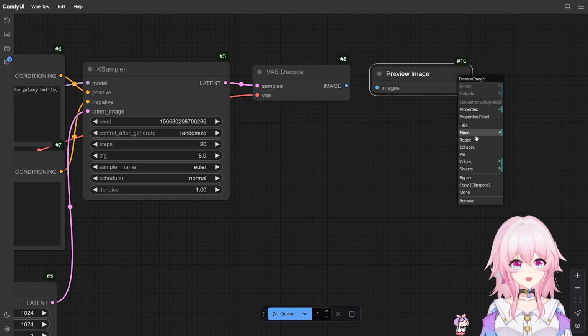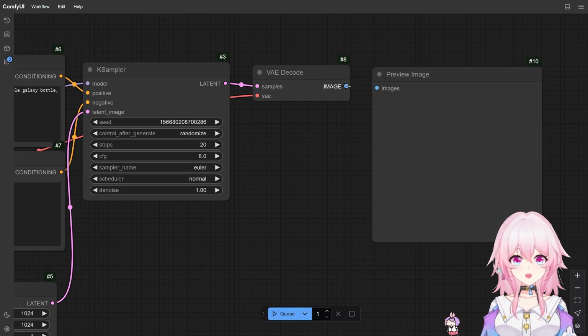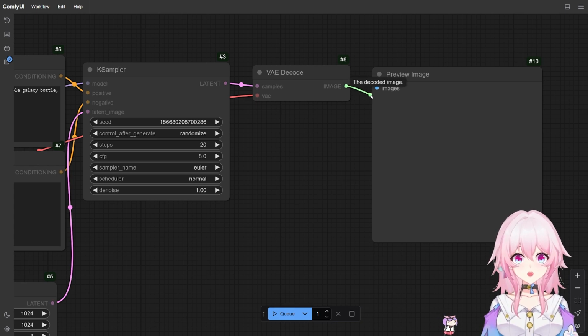Now let's actually resize this so it's bigger, so we can actually see what we're generating. And then here we're just going to link it by left clicking and dragging it.